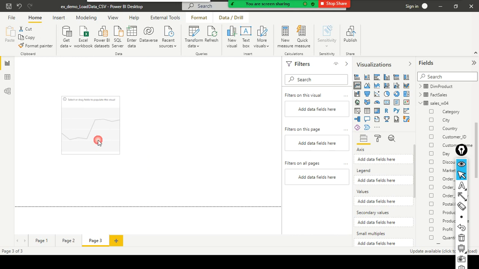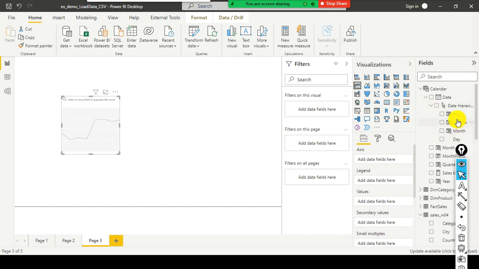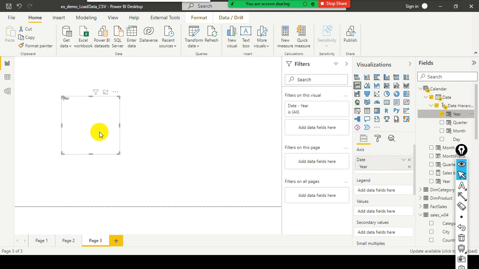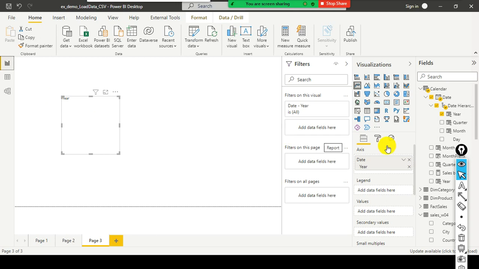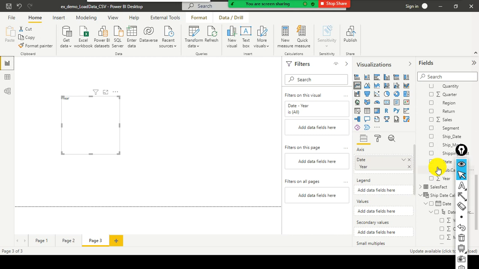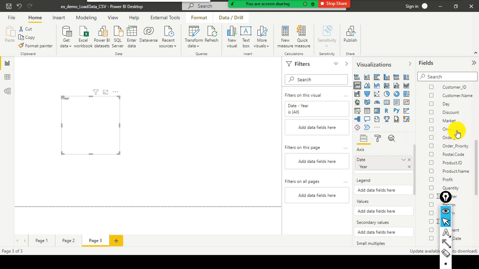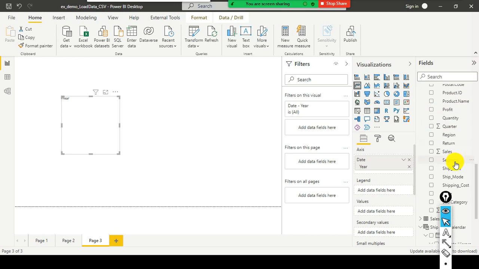Now I'm going to drag the year from this calendar table into the axis field. I can put it in the axis field or I can drag and drop it directly into this visual. You have two options. I just dragged the year column and dropped it here from my calendar table. The next step is I'm going to simply drag and drop the sales data from my sales table, Sales_W04.